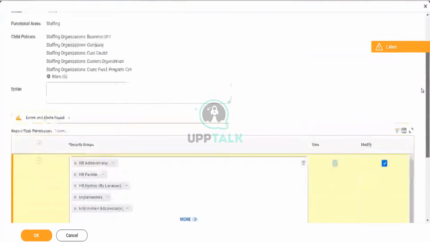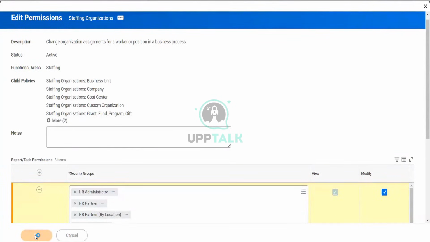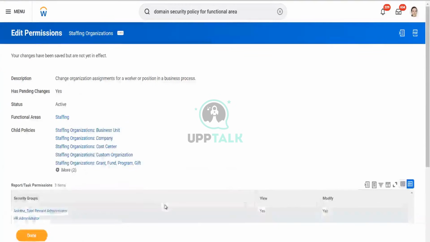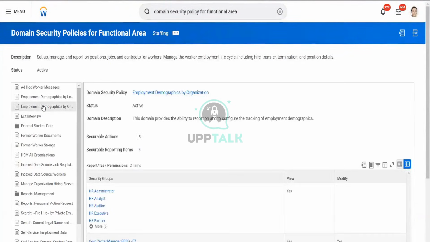Finally, they should have access to change the organization assignments as well. So if you go and explore, I have added my security group. I'm going to save it by clicking on OK. So that means I have added my security group here. See, Ankit underscore total reward administrator is here. If you want, go ahead and check various domains within the staffing. You can explore it here.